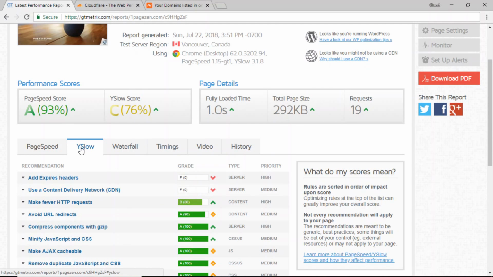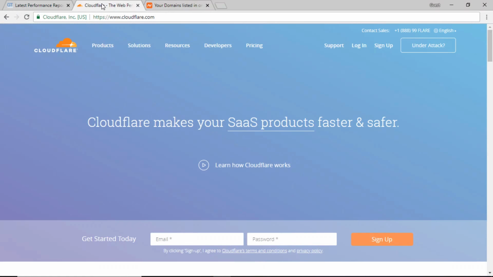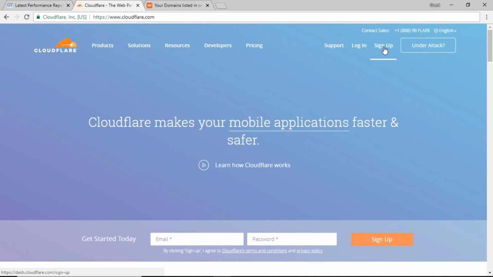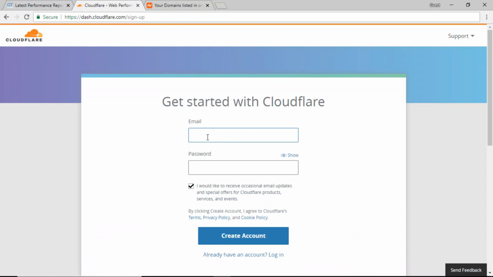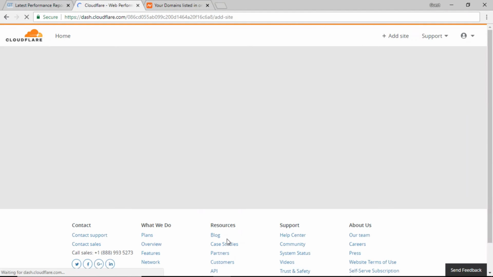So the first step in this tutorial is to head on over to cloudflare.com and click on the sign up button in the upper right hand corner of the page. And now enter your email address that you want to sign up with. And click the Create Account button.